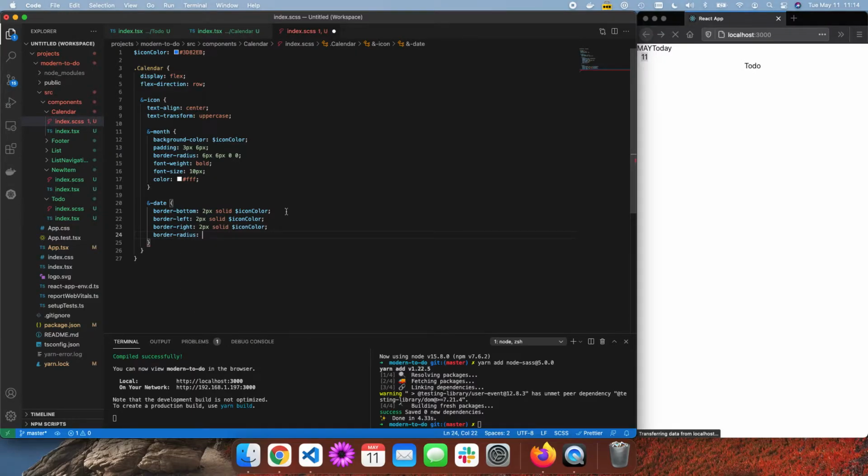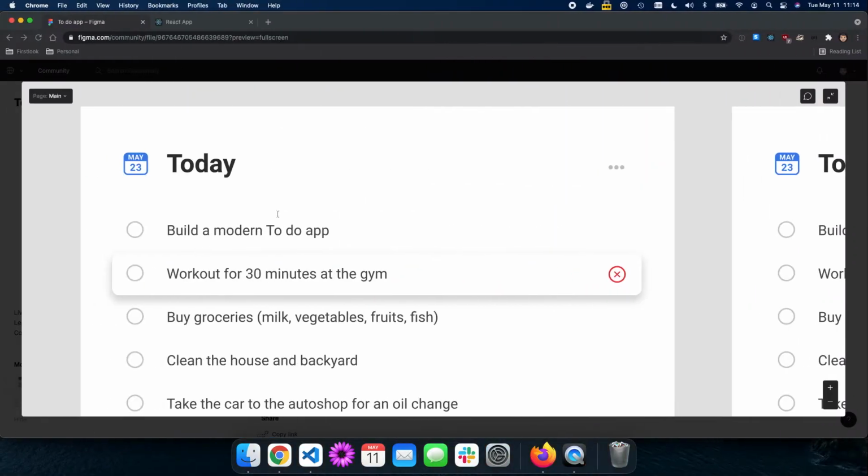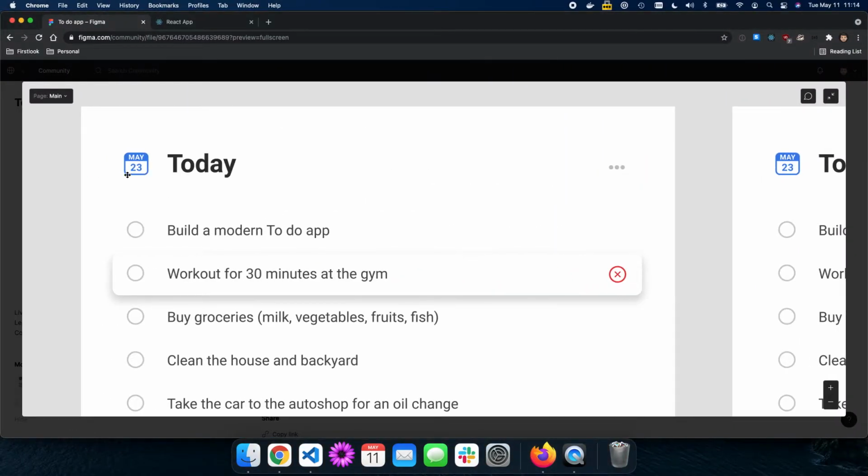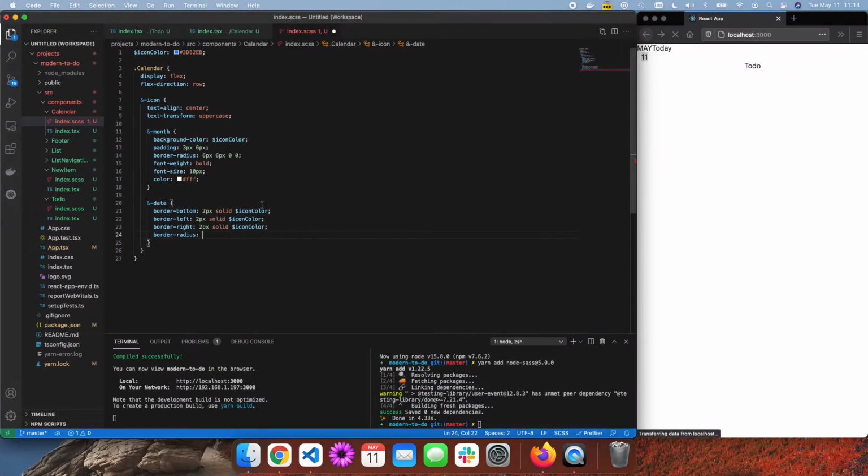So for this one, we're going to do bottom right and bottom left, so we leave out the top left and top right. We don't put radius or rounded corners on that one. So 0 top left, 0 top right, 6 pixels bottom right, 6 pixels bottom left. Background color is white. Font size is 12 pixels and font weight is bold.